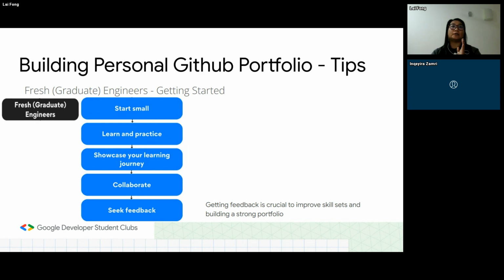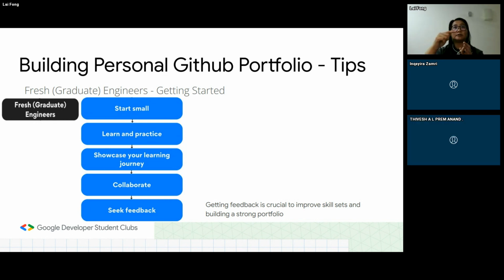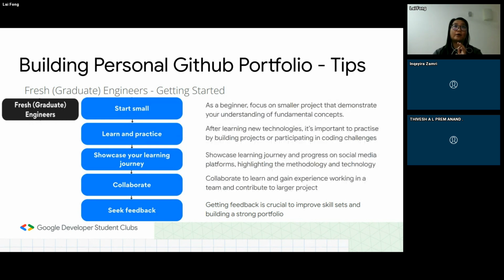So these will be the tips on getting started. But of course, if we have time later, we will see how we can do the hands-on in GitHub. I think we will not be able to cover that part, but I will include the steps in the slide so that you can follow along step by step on how you can get started with creating the GitHub portfolio. It's very simple, but of course there are more advanced things that you can cover at the same time.